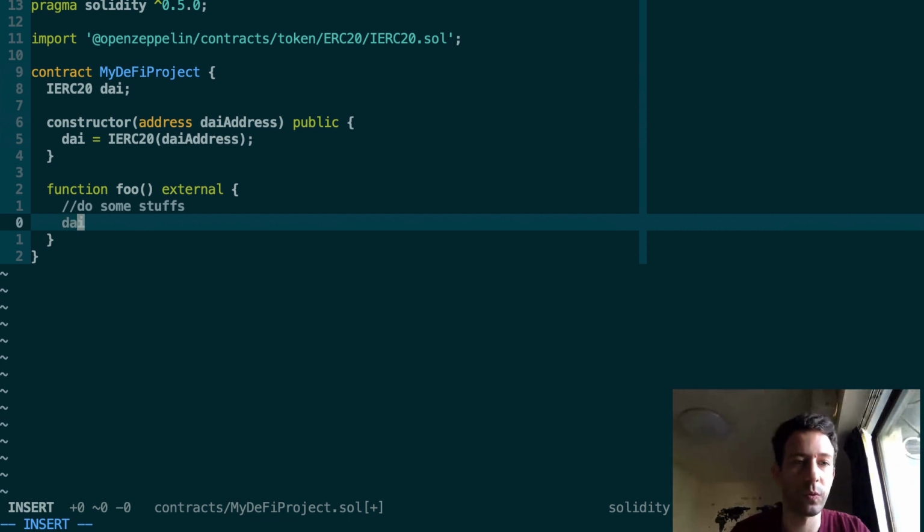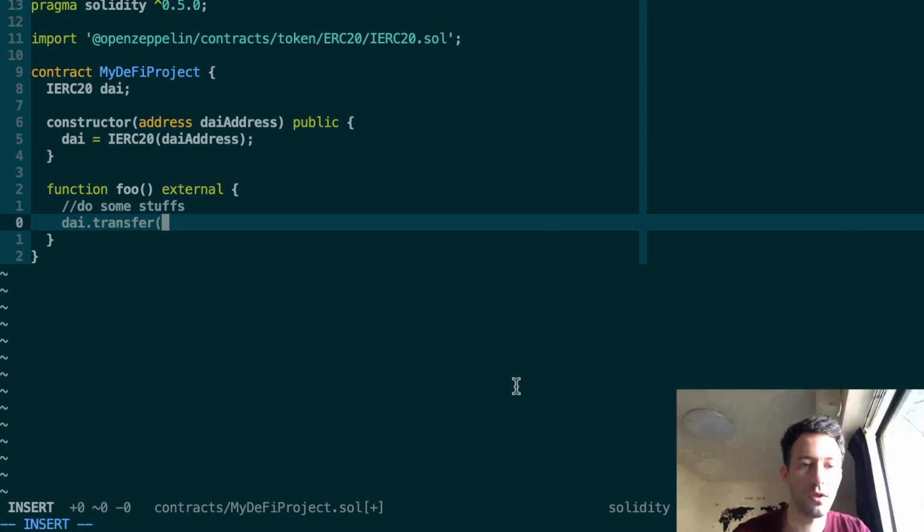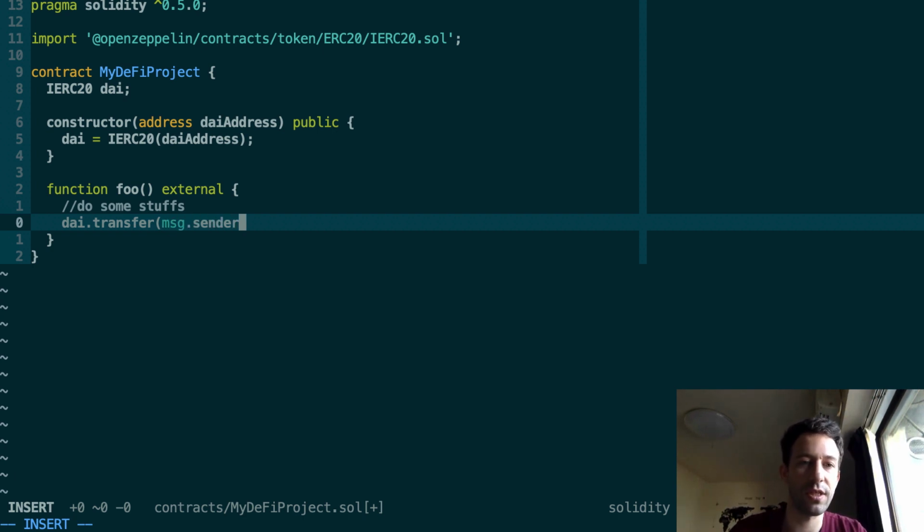So we're going to do something like this. So Dai, for example, transfer. So we specify the address of the recipient and the amount. So for example, msg.sender, and here, transfer 100 elementary unit of Dai.